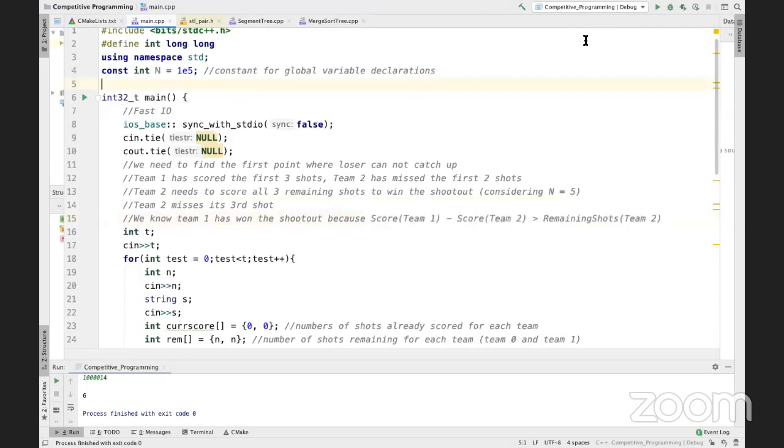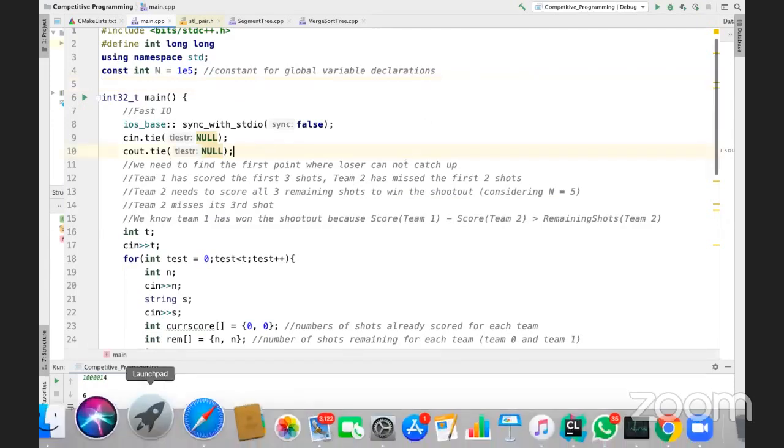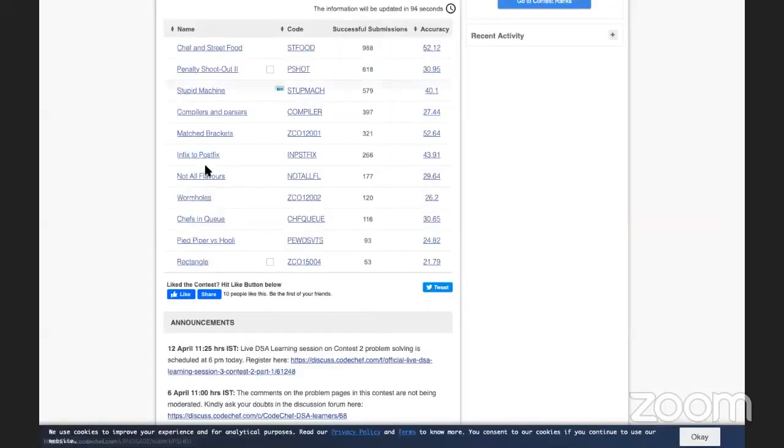Is that clear? Who was asking? Siddhant. Okay, fine. So then I'll move on to not all flavors.